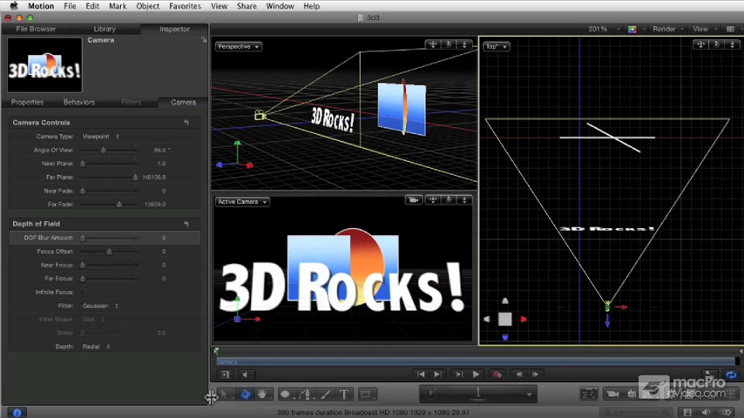Okay, so I've added another element to our project here, a little text object that says 3D rocks right up here in the front. And you see, if you look at the other views, that it's a bit in front of the background object. And the reason I'm doing this is because now I want to talk about what's called depth of field. And this is to control the focus of our camera.